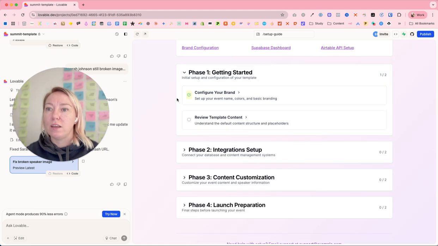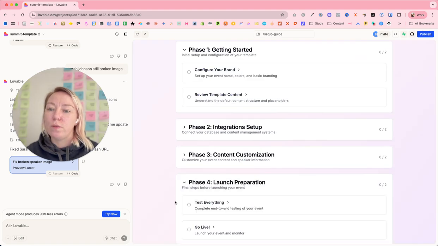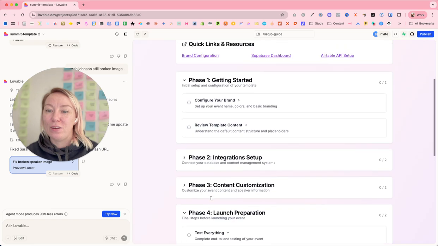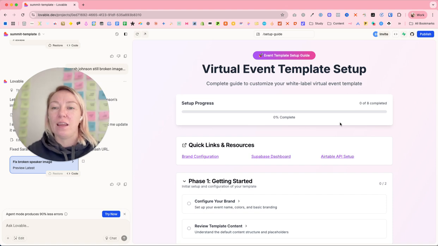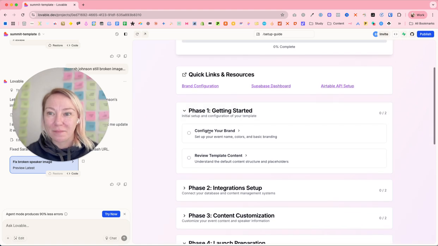Each of these steps, you can then tick them off, and it would show your progress. You can do things a little bit out of order if you need to, but all the things are here for you to follow. And then additionally, we've got the brand configuration page here again, plus how to connect Supabase and how to connect Airtable. Those two are really important as part of this process. And this is a really cool thing to have within the site itself, so that you can go through and check things off and get stuff sorted for this event that you're hosting.